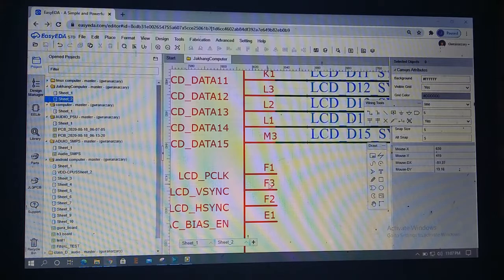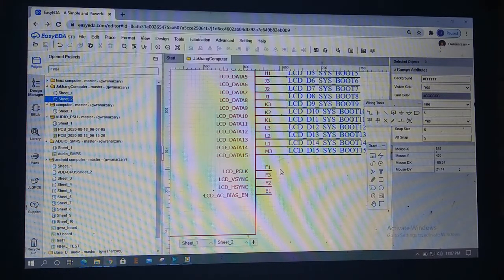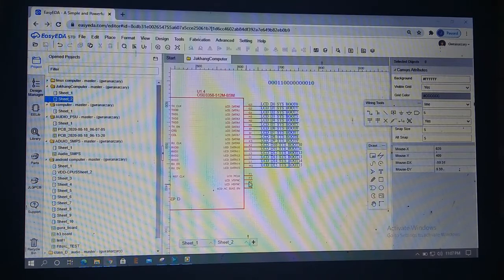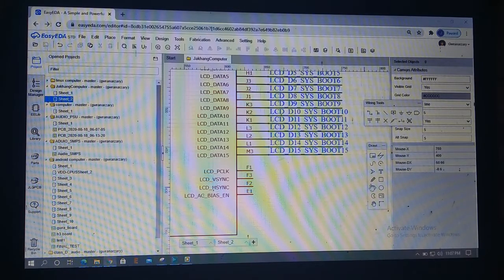Now these 4 pins are also required for interfacing the LCD, like vertical synchronize and horizontal synchronize, which are very essential signals for the LCD. So I'm just going to go ahead and connect these pins, the LCD pins.